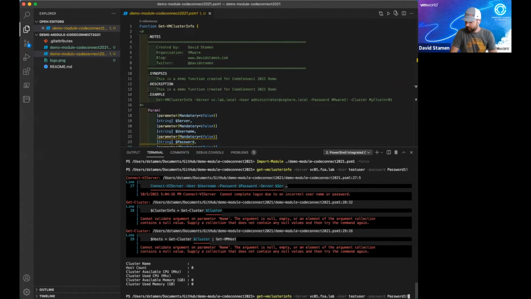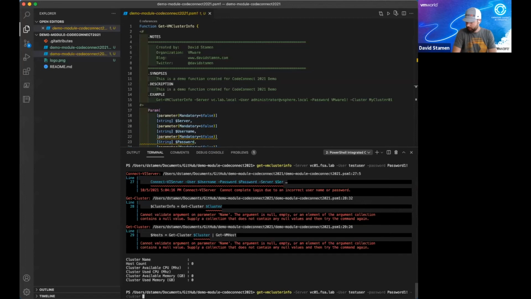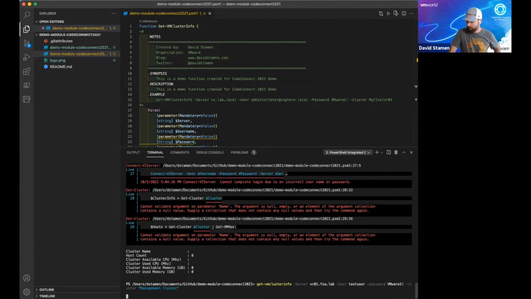Oh, actually, I forgot to pass in the cluster. So this will be cluster, and then this will be management cluster. I also put in the wrong password. So let's go ahead and try that here. Now we can go ahead and change that. Always the fun part about live demos.